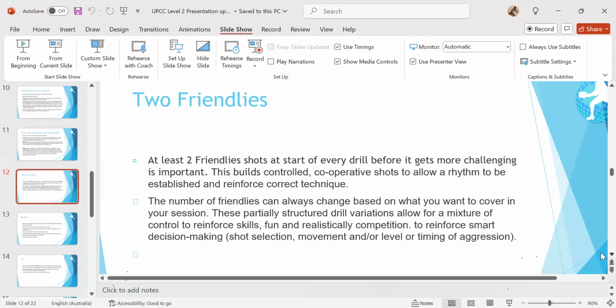So certain things like return might be, let's practice 1 return and then the next one we're going to play. So this is great to help structure your lesson rather than just going in, the server hits a really good serve, the returner can't get it back. It might be 1 build up. So no matter what, this is my first practice and then I get to have a go at it. Obviously, there's times where you probably want them maybe just 1 shot, but majority, I would say 80%, you're trying to have at least 2 shots. So 2 friendlies. The number of friendlies can always be changed based on what you want to cover in your session.